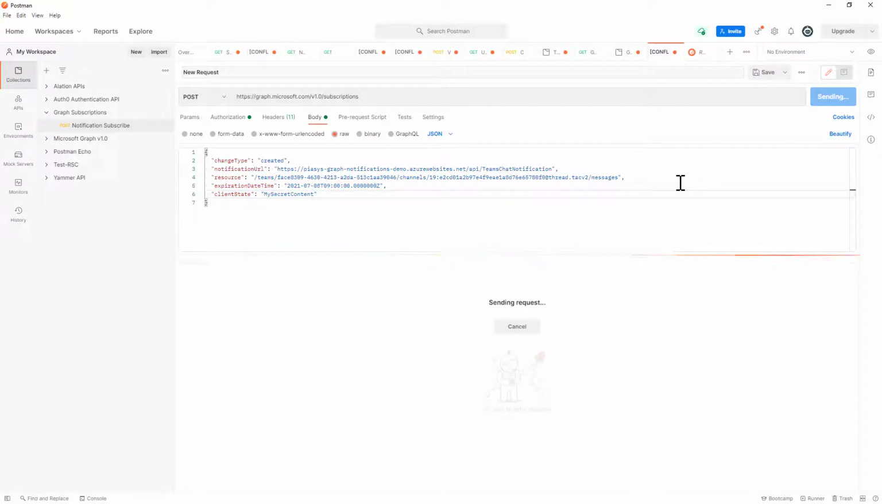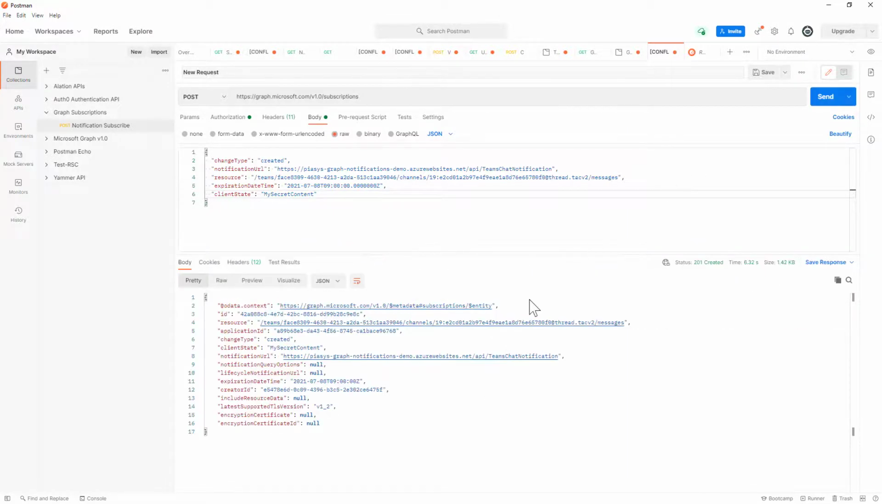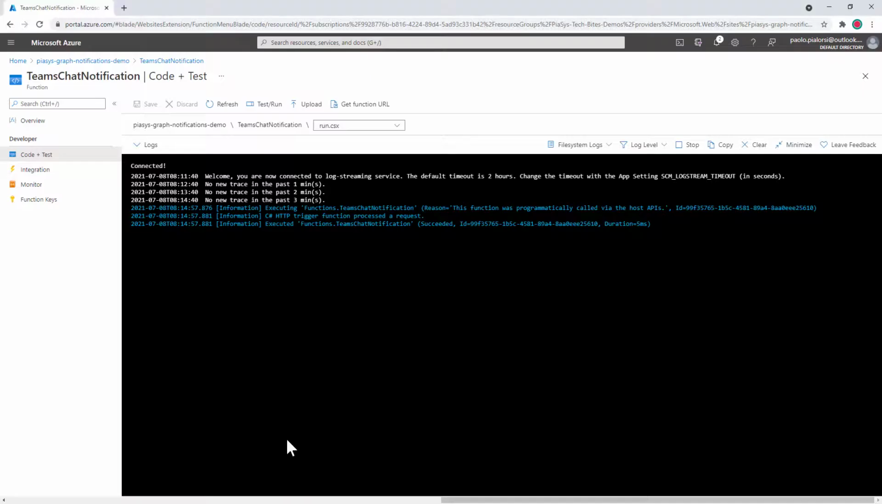It will take a while, and I will get a response from Microsoft Graph, including some reference information about the subscription. You see, I get the ID of the subscription that I just created, I see what the resource is, and many more information about the subscription. If I go back to the function, I can see that the function got triggered one time for the validation, providing the validation token in the request.